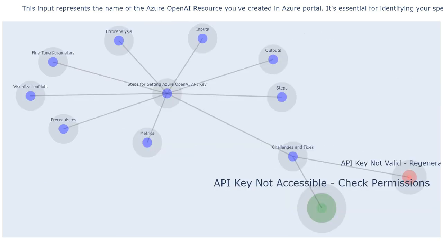Challenges and fixes. This challenge arises when your application or code lacks the necessary permissions to access the Azure OpenAI resource using the provided API key. This might be due to incorrect role assignments or limited access privileges within your Azure account. Check permissions by reviewing the role assignments associated with your Azure account and ensuring that your user or service principal has sufficient privileges to access the Azure OpenAI resource. You might need to consult Azure documentation or contact Azure support for assistance with role assignment management.